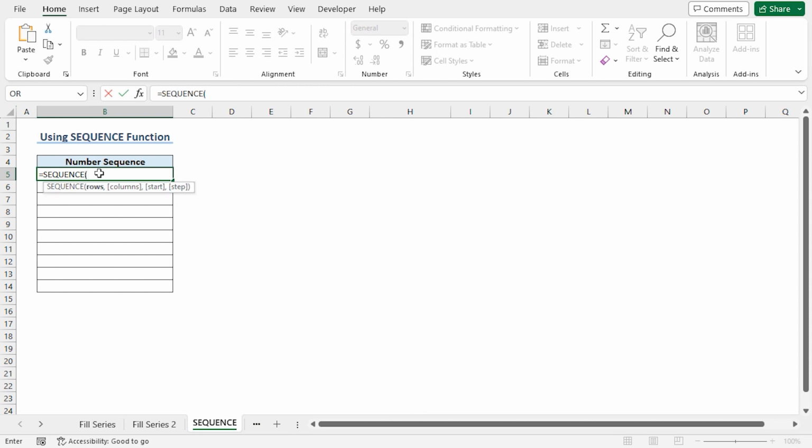This SEQUENCE function takes 4 arguments: the rows, columns, start, and step. The rows and the columns arguments are the numbers of rows and columns where the sequence will be spilled. As I want the number sequence of 1 to 10 to be spilled in cells B5 to B14, that is, there are 10 rows and 1 column, so I will pass 10 and 1 as the rows and columns argument. Type 10. Place a comma. For the columns argument, type 1.